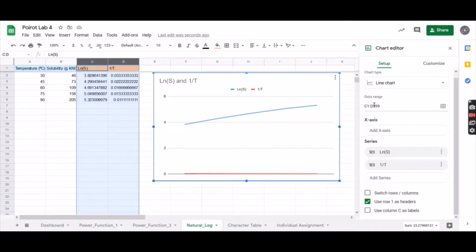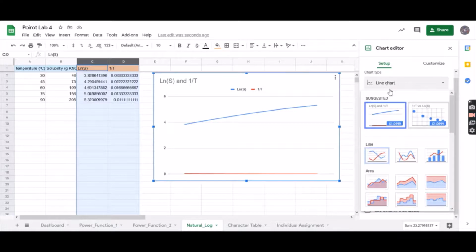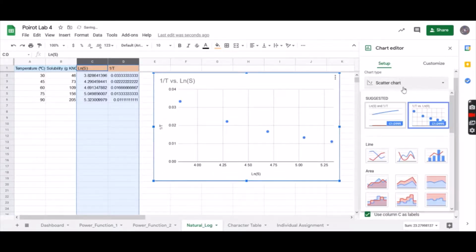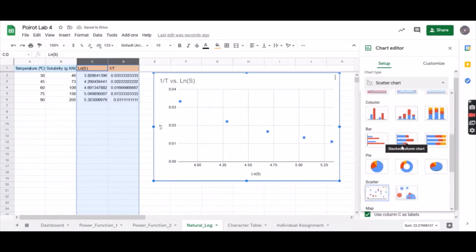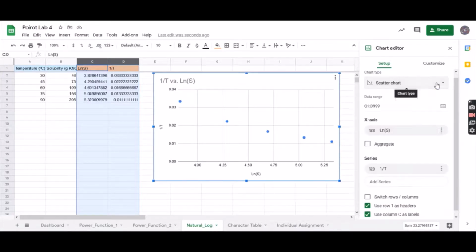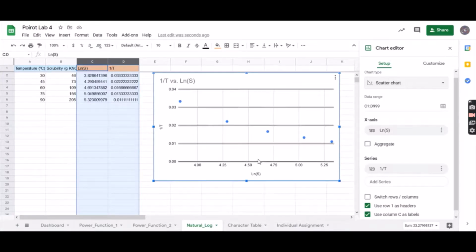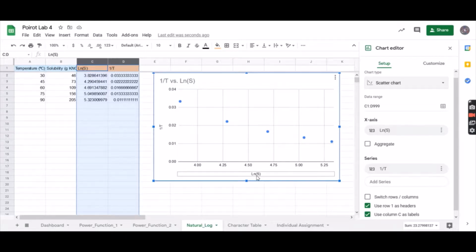First off, double check that your range is the right way. And then we're going to come to our chart type. I'm wanting to do a scatter plot, and a lot of times it'll suggest it right here. Sometimes you might have to scroll down and find scatter plot here. Now that looks a little bit better. And I have my ln of s down here on the bottom and my 1 over t over here on my y-axis.